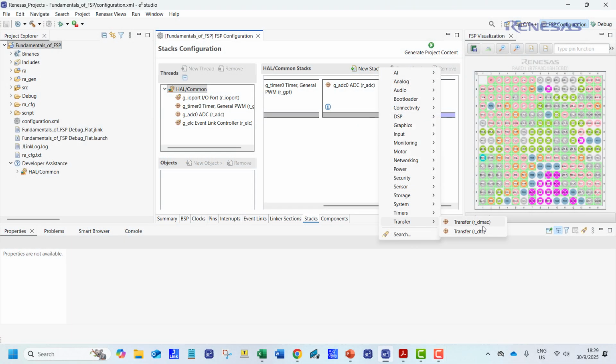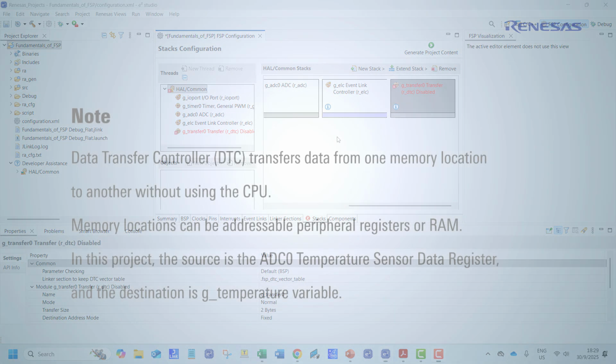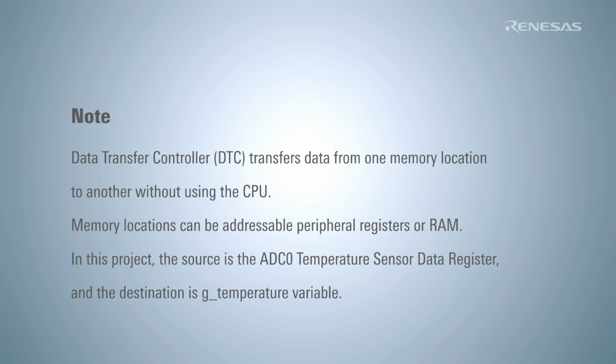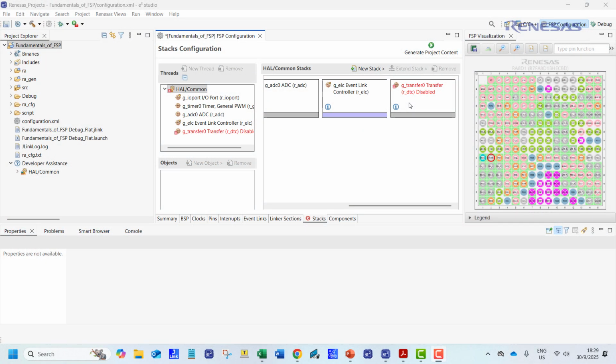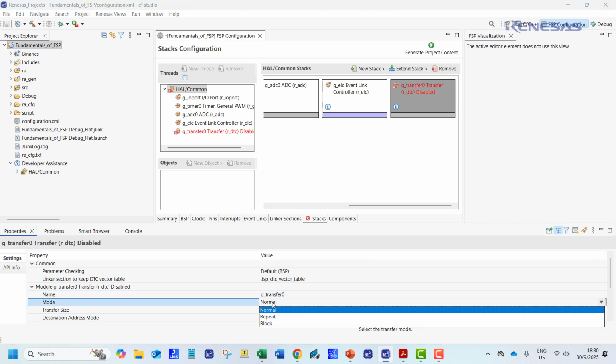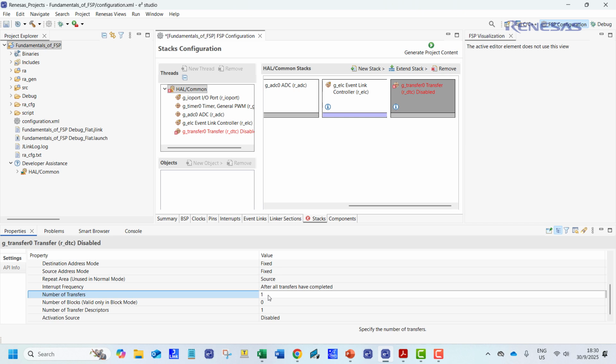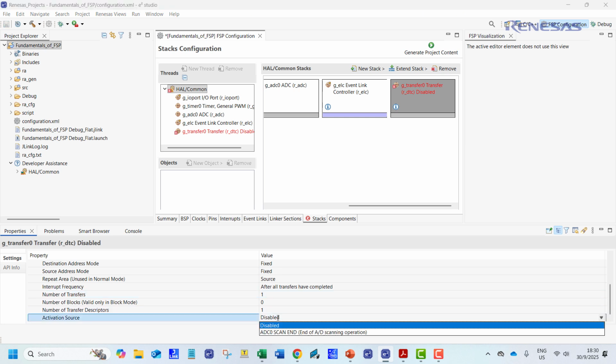Next, add a transfer stack and select DTC. The Data Transfer Controller moves data between memory and peripherals without using the CPU. In the DTC properties, set transfer mode to repeat, configure one transfer, and set the activation source to ADC0 scan end.